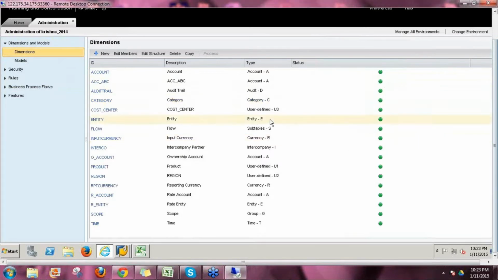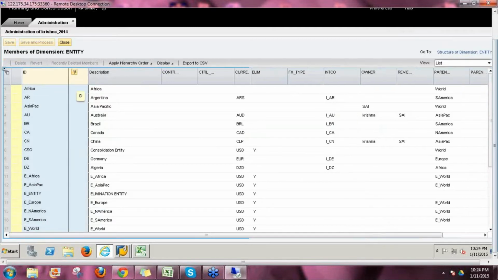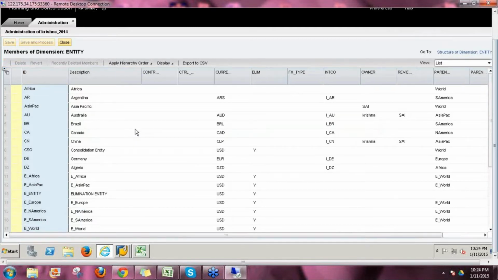And then next is the entity dimension, which is with the E property. Generally, if you are working in consolidation, the entity dimension will be your legal entity. If it is a management consolidation, it is either business area related consolidation or profit center consolidation, depending upon your requirement. Generally, we keep entities as the entity dimension values, which will be used for segregating the data entry entity-wise.